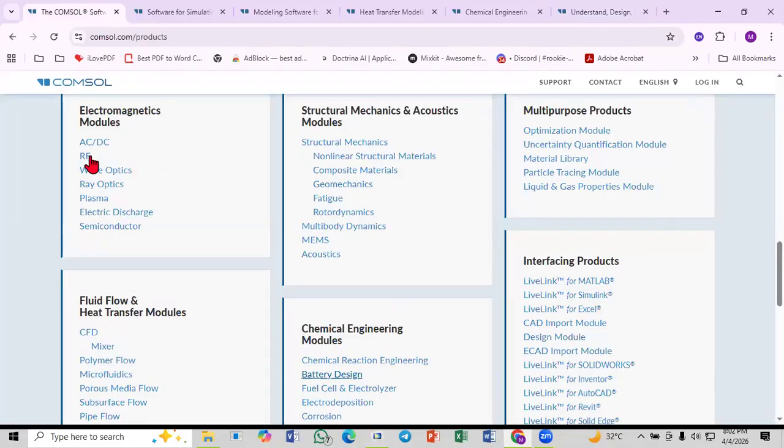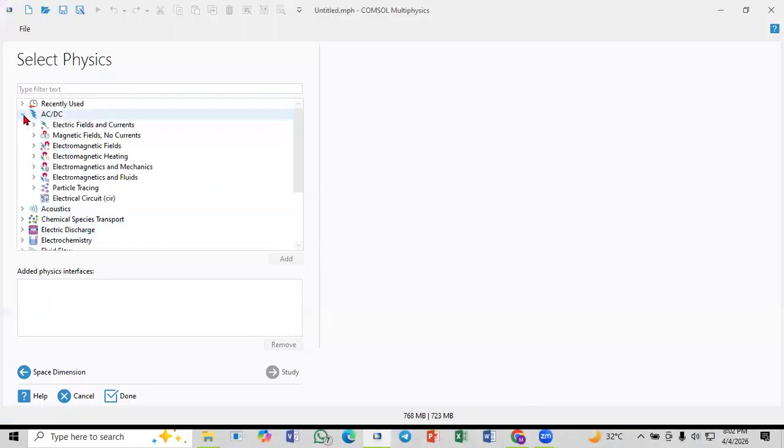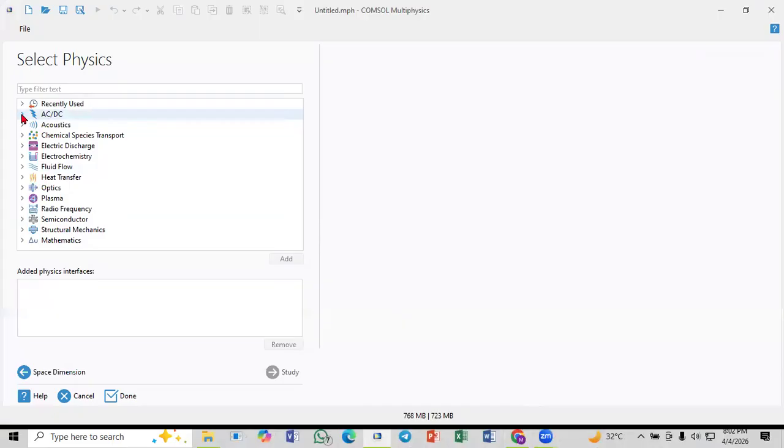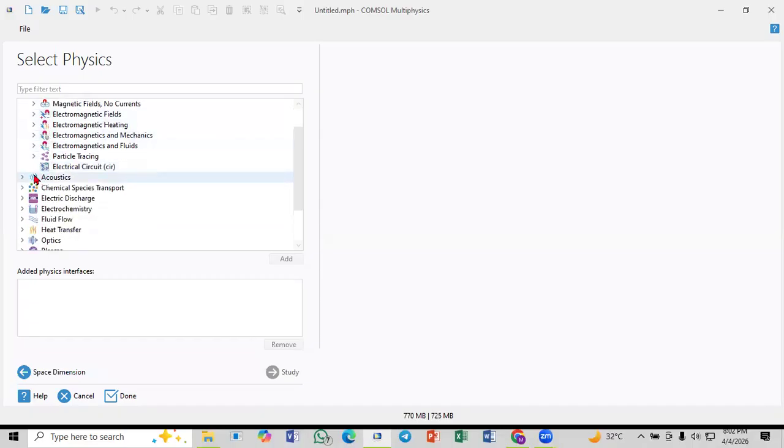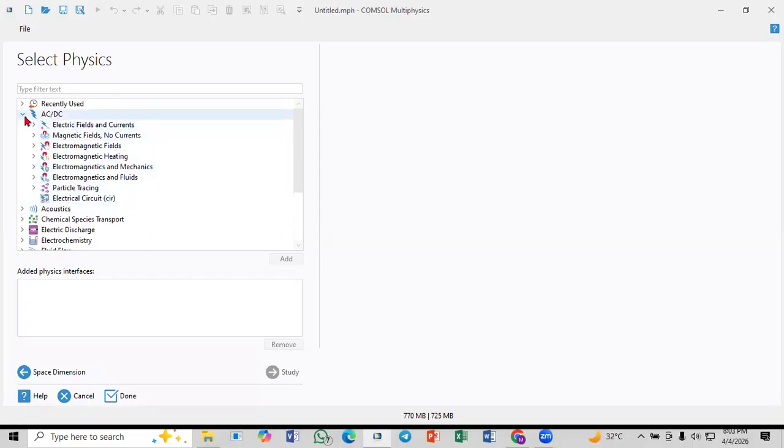You can work on AC/DC, RF, wave optics, or etc. Any kind of physics. From this part here, you can see that if you just click on this arrow, then it will open the whole thing. So in AC/DC module, you do have electric field and current. Under electric field and current, you do have electrostatic or electric current module.